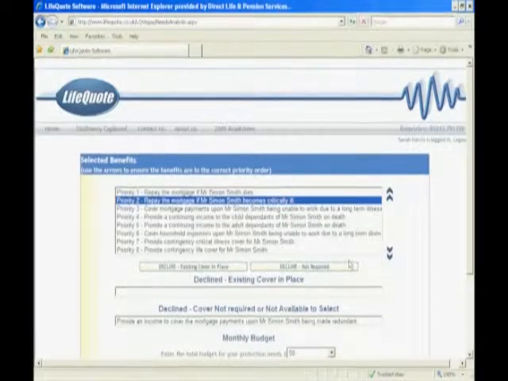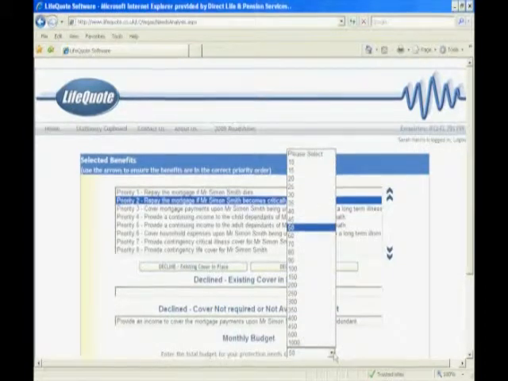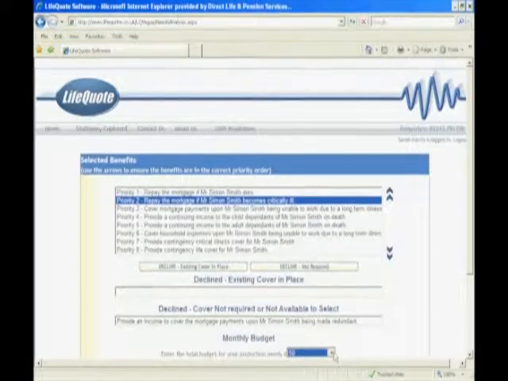Once the priorities are in the correct order, a monthly budget can be set. This can be anything between £10 and £1,000, but defaults to £50 a month. It is worth noting at this point that the priorities speak about the situation that the client is going to be protecting. For example, repay the mortgage if Simon Smith dies, rather than talking about a decreasing life policy. It talks about providing a continuing income to the child dependent of Mr. Simon Smith on his death rather than family income benefit.